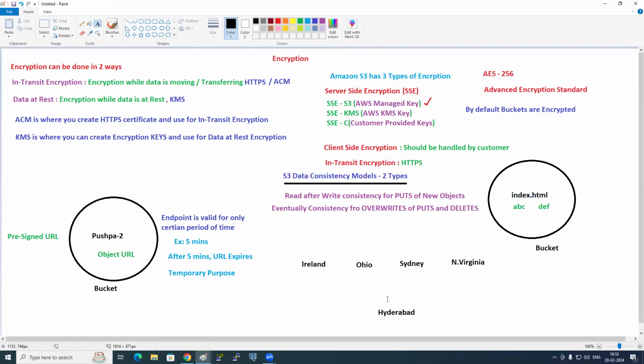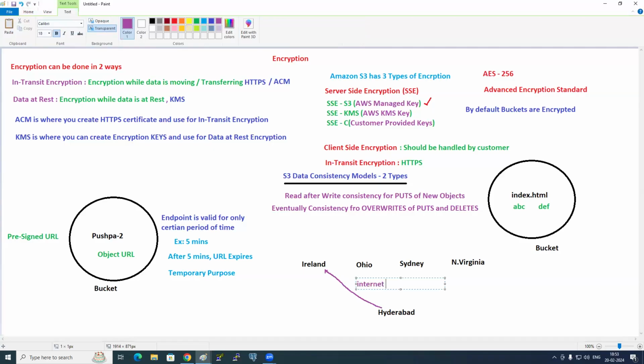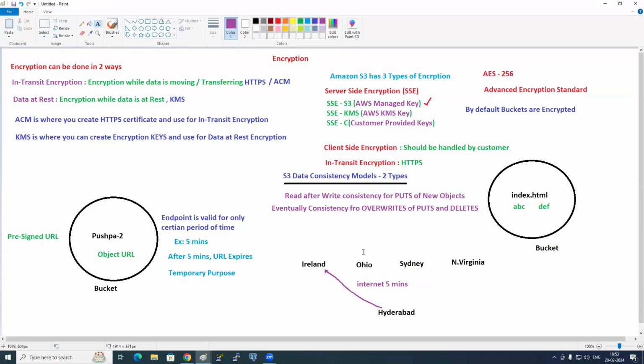Okay, Hyderabad. So now you are sitting in Hyderabad and you want to upload some files to an Ireland S3 bucket. It will take your normal internet only, or not? Let's assume on the internet it's taking 5 minutes. But I want to accelerate my transfer to the Ireland bucket, meaning I want to make it super fast.